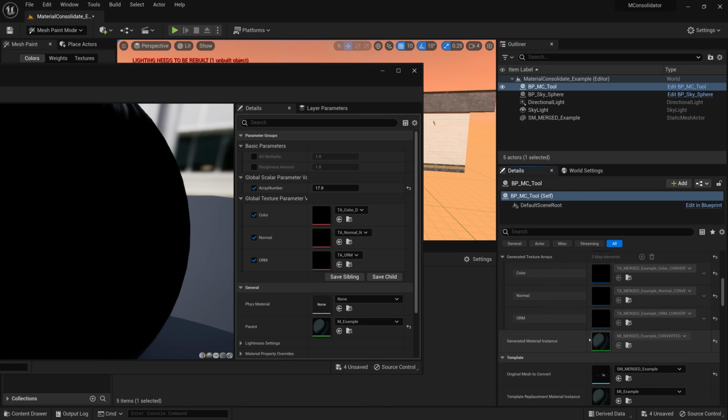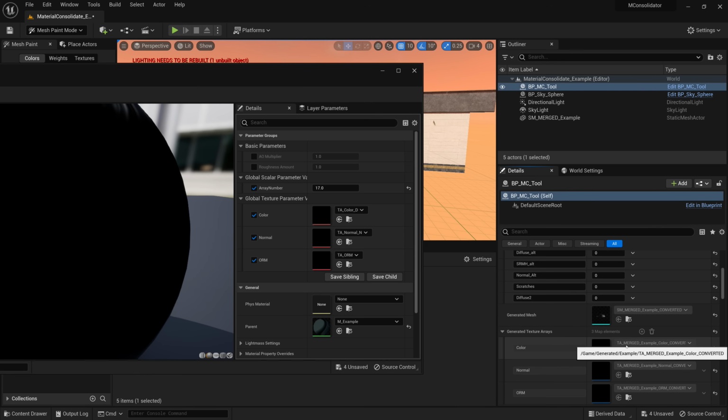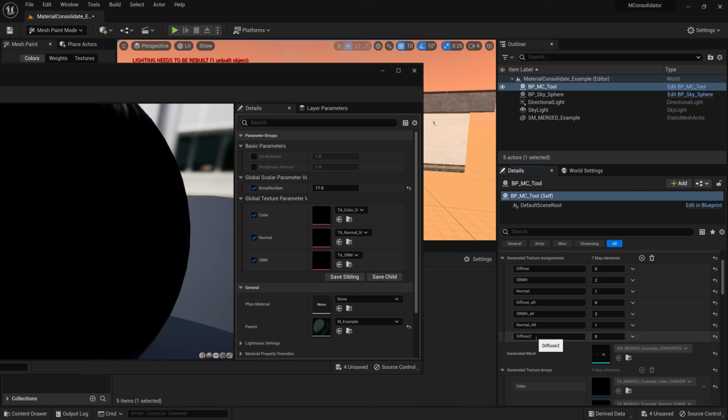So back up here. You might have some materials that are made from different places, and instead of diffuse, it might say color. Again, we're just going to want to keep this setup 0, 1, 2. So 0, in this case, this is 2, and this is going to be 1. And scratches I don't need, so we'll get rid of that. Diffuse 2, that's yet another material that has a different naming for that texture. So we're just going to leave that at 0 so it can match with that color channel.